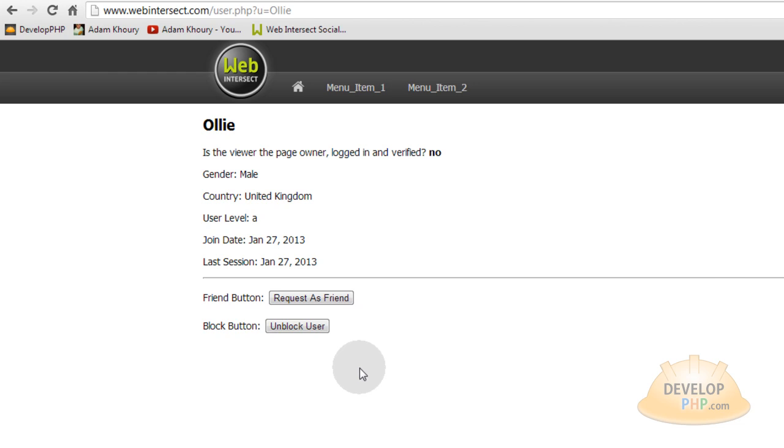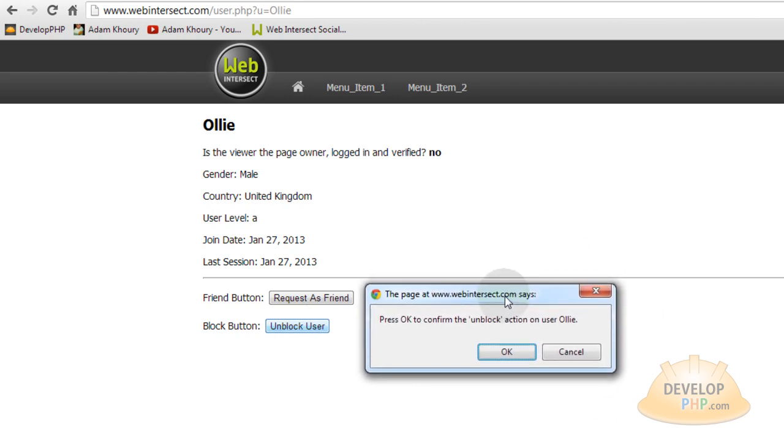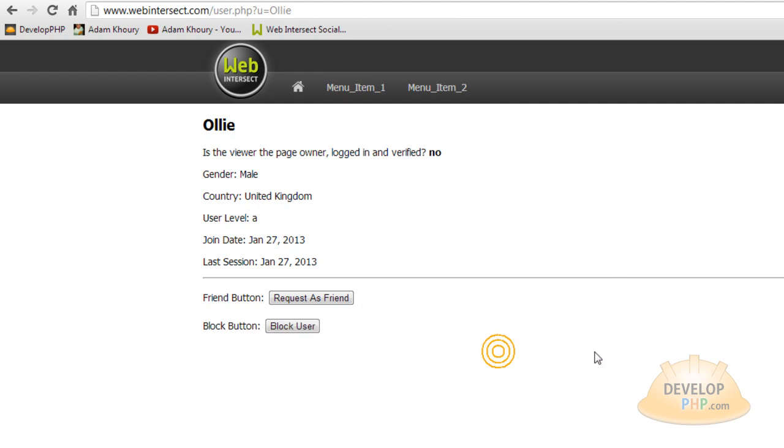So if you look in your database table, you'll see that in your block table, you'll have a new row for the user Adam blocking Ollie. And since it's set up that way, when I go to Ollie's profile, it says unblock Ollie now. So I'll unblock user. It says press OK to confirm the unblock action on user Ollie. OK. So now he's unblocked.